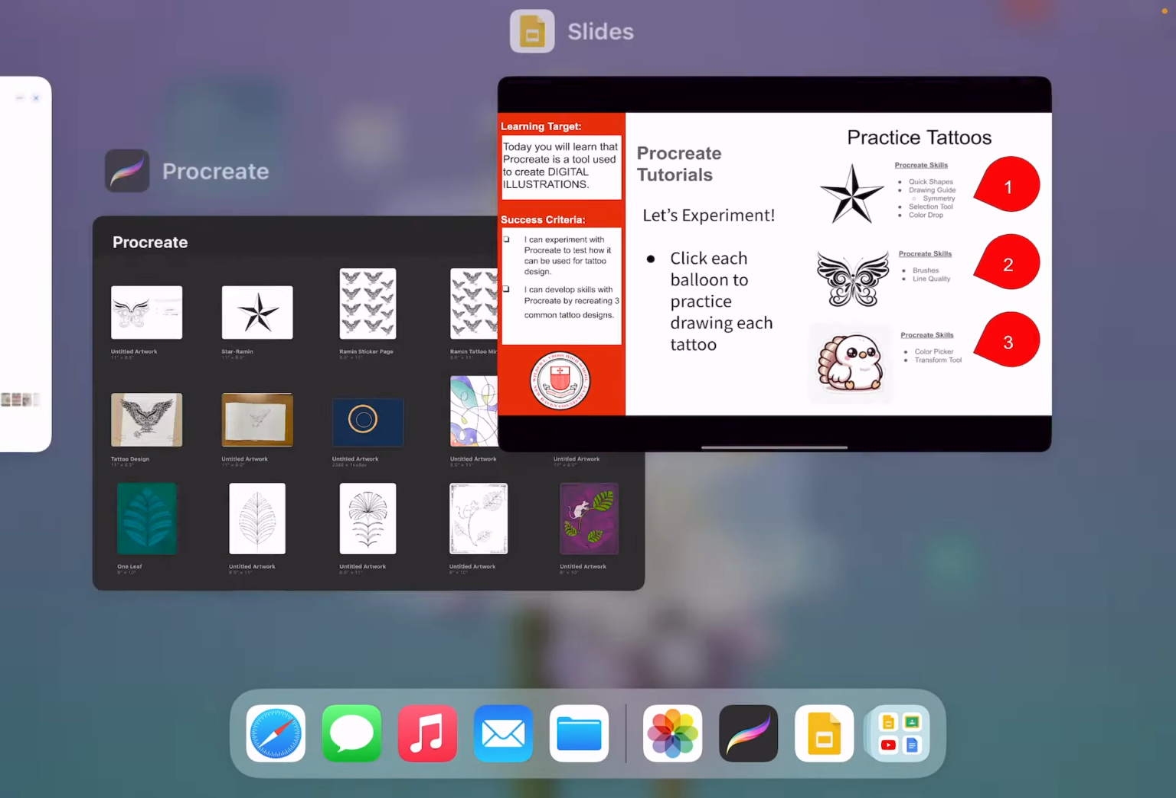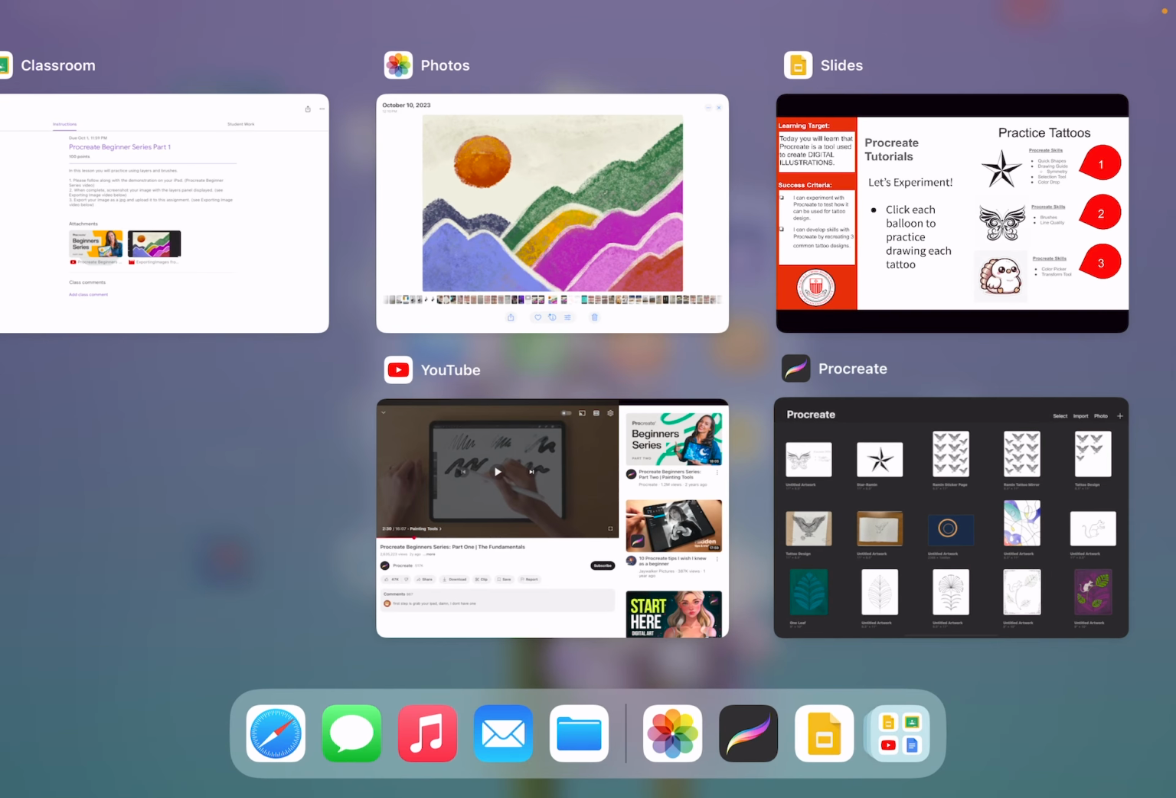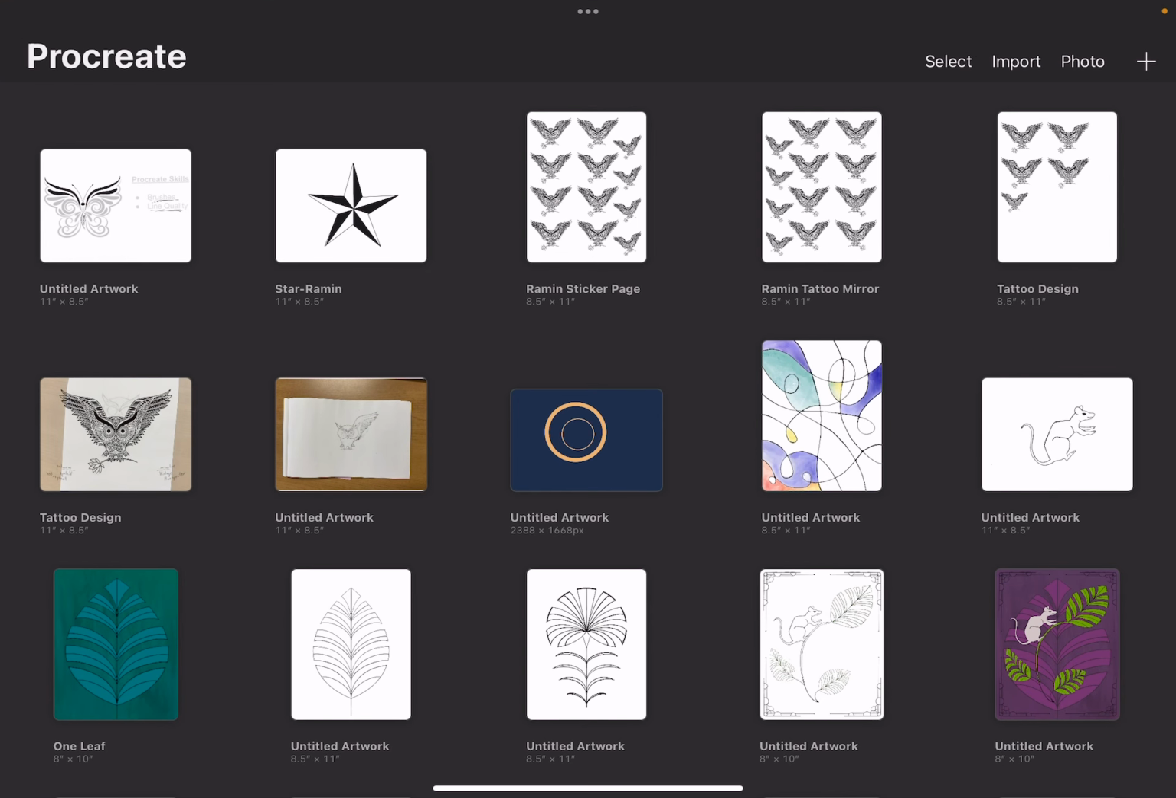But before you go, I want to show you one more thing about file management in Procreate. So as you can see, this is a shared device. You're sharing this with other students at Wilbur Cross, and we need to manage our files a little bit.